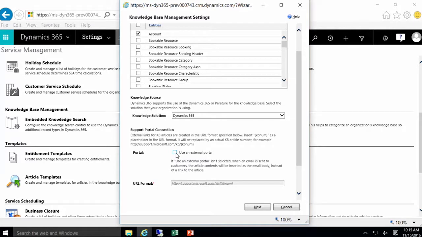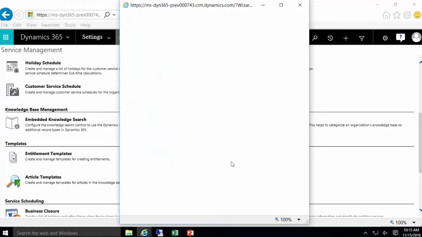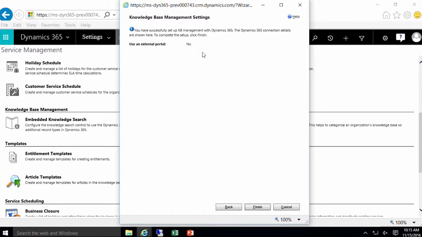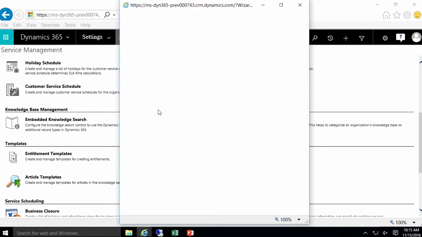It automatically feeds it into here. I don't even necessarily have to use the external portal address if I don't want to. Then I can go ahead and hit next. It's going to determine that I've got everything set up and I've enabled it for my specific entities that I want to work with. And now I can go ahead and hit finish. And so now from this perspective, everything is set up from a searching criteria.